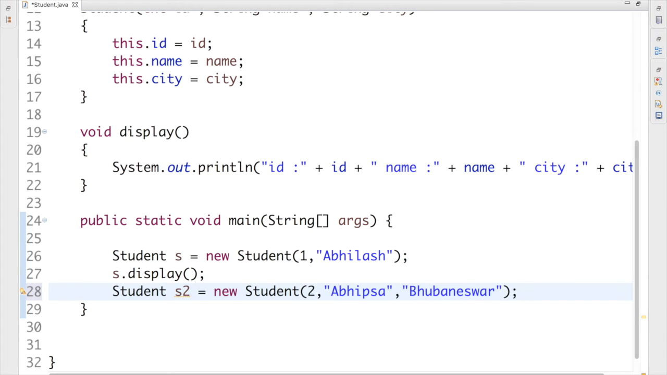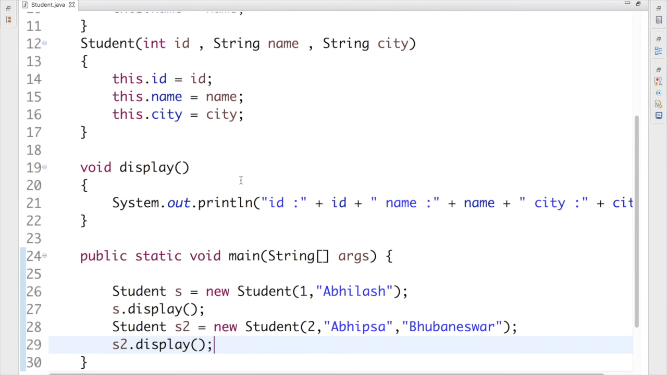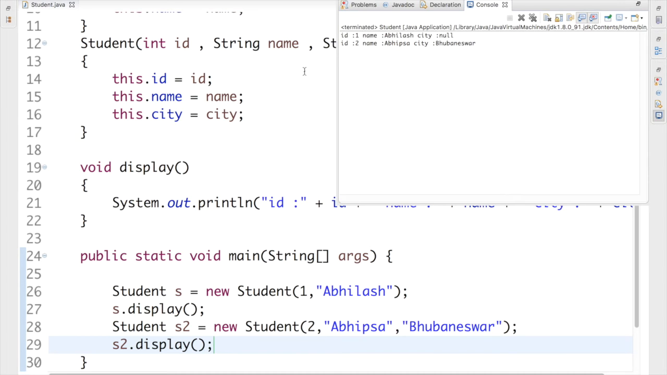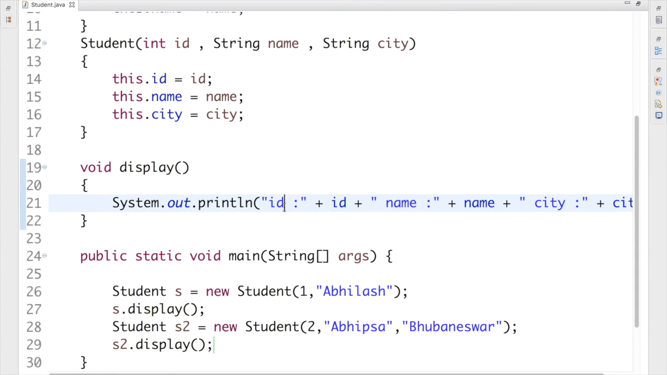All right, so right now, let's display it again. So I'll write s2 dot display, and let's see what's there in the output this time. So I'm going ahead and running this once again, and bam. We got our ID, we got our name, we got our city as well, right? Because we are setting all these three variables through our second constructor right here.